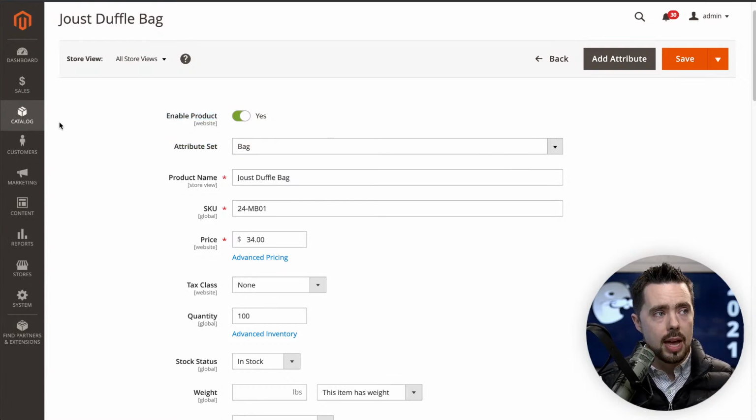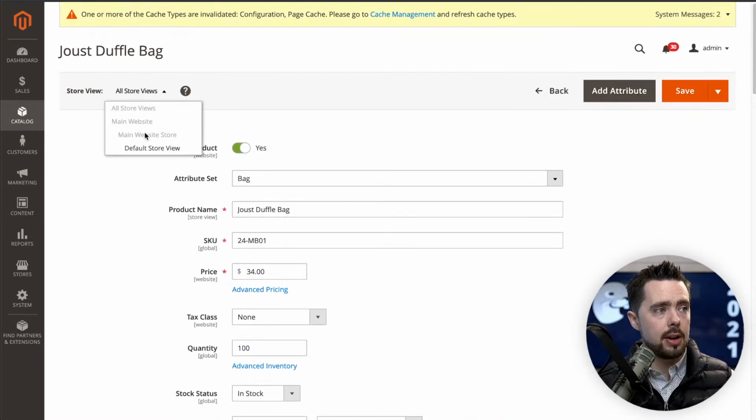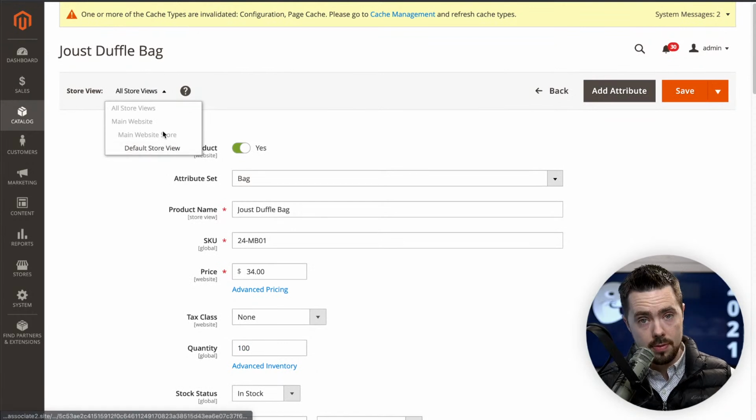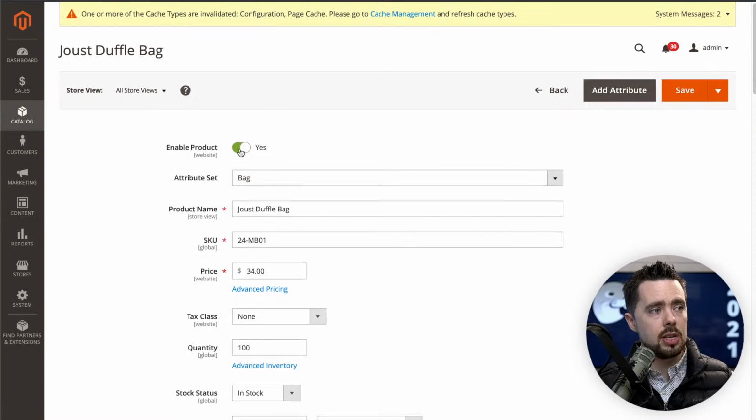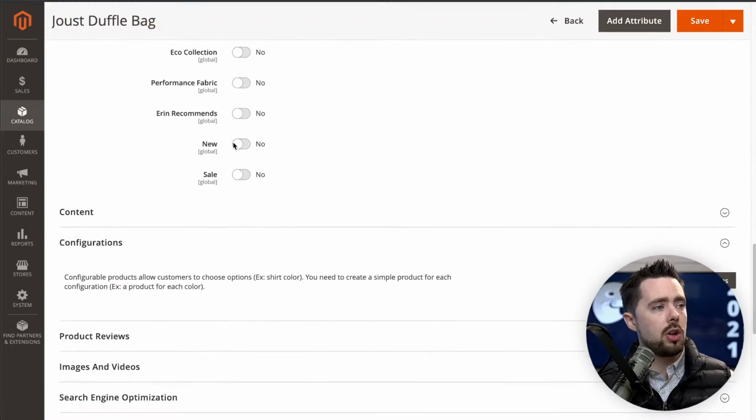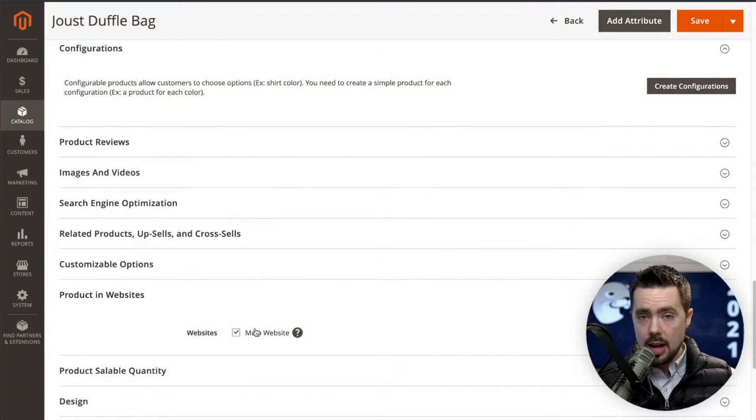So, for example, I just mentioned enabling or disabling a product at the website level. Well, we can do that here with enable product. We can enable or disable for a website level. I can jump down into a scope here, and we'll talk about this scope selector in a minute. I can jump down there and change the enable product there. I can also come down to product in websites. I can check and uncheck the product's availability in a given website. That is another way to do it.